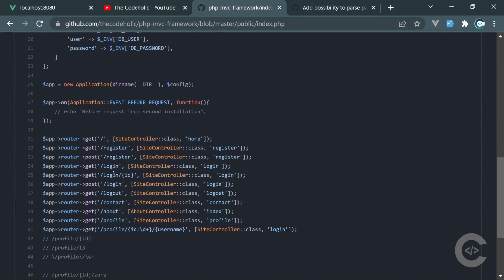If we have a look at the routing, for example, right here we see login/ID. I created this dummy URL for demonstration purposes, and right here we see profile, ID and username, and this is something we are going to implement in this video. So previously it didn't support that.